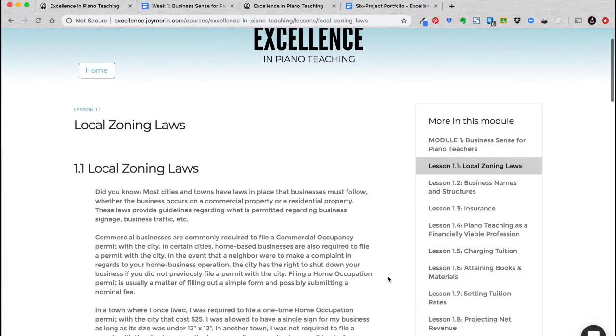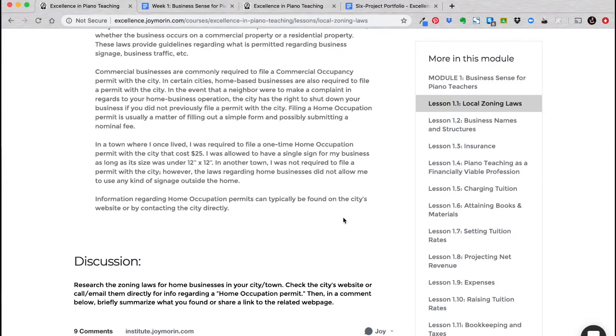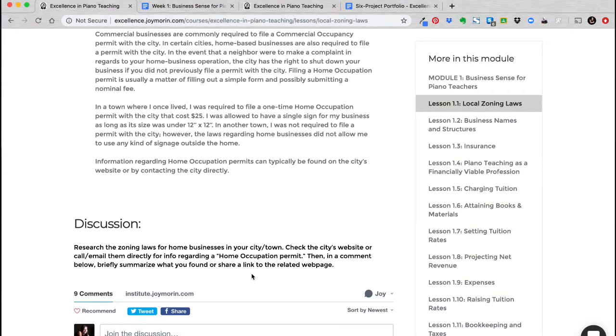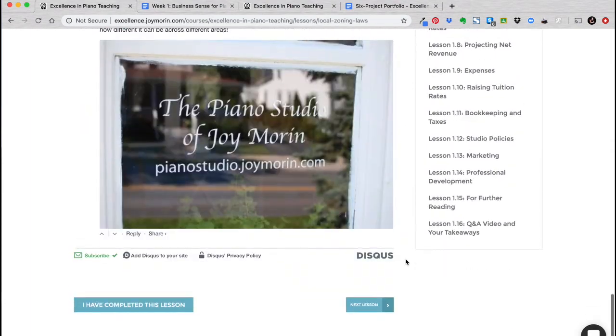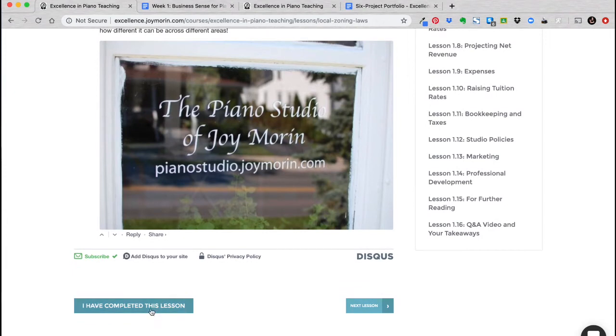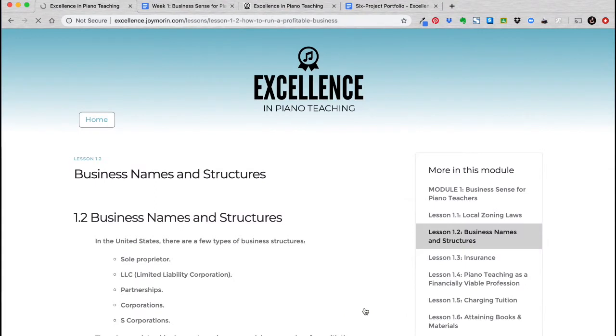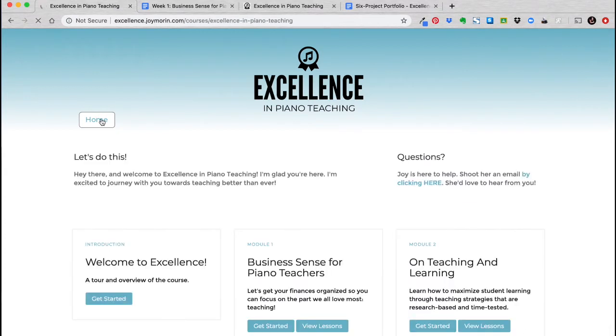Once you've read a given lesson, as I said, you can go ahead and submit your response to the discussion prompt in the box here. And then if you go all the way to the bottom, you will see the button here where you can mark this lesson as completed. And then you can proceed to the next lesson. By clicking on the Home button, you can return to the overview of all the modules.